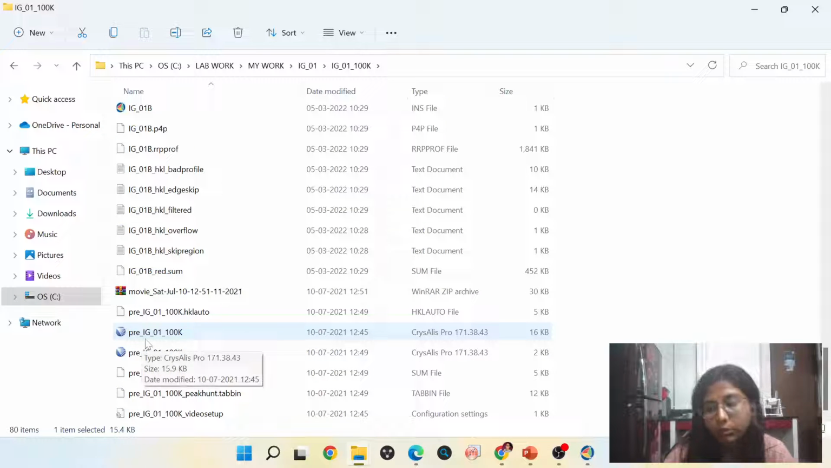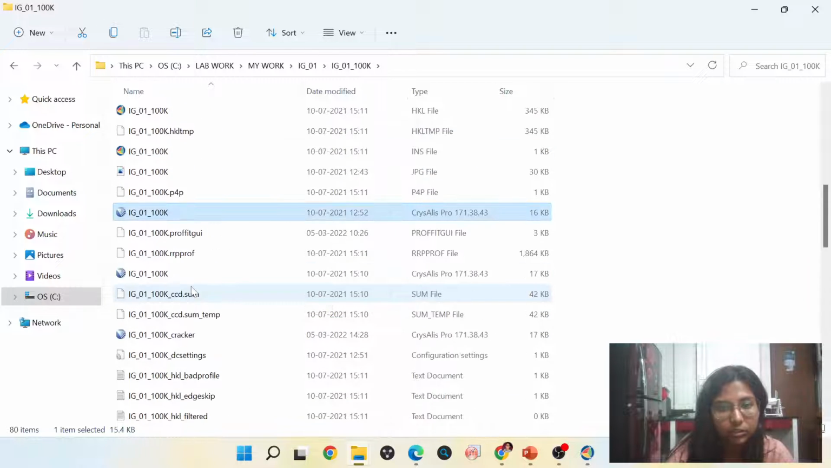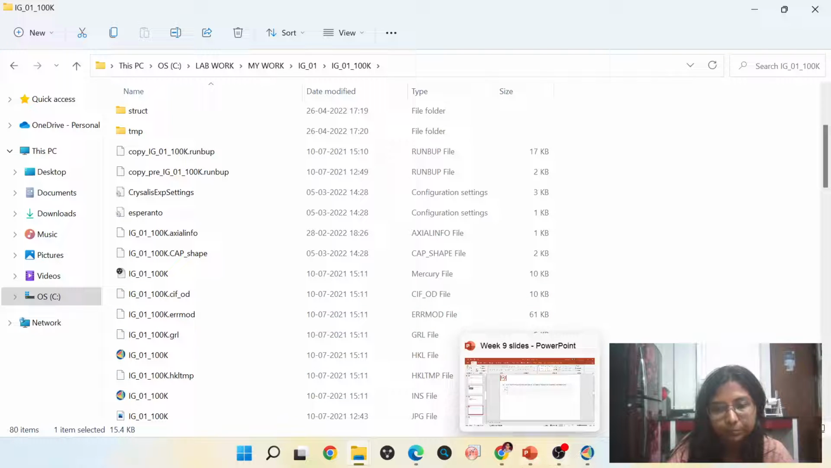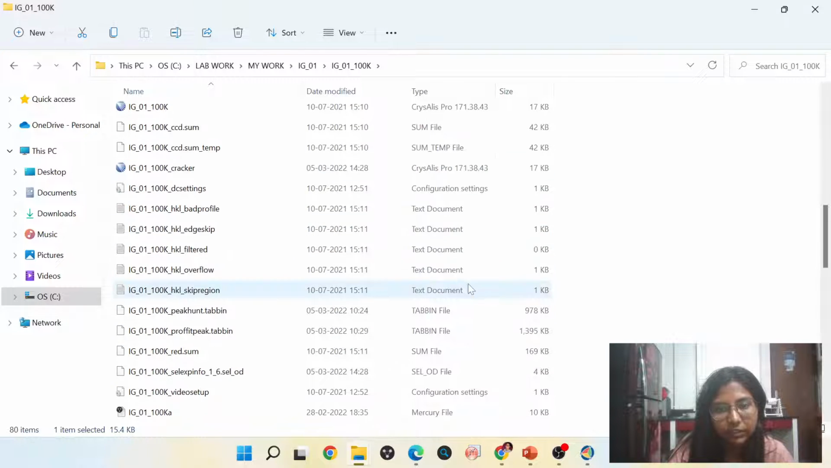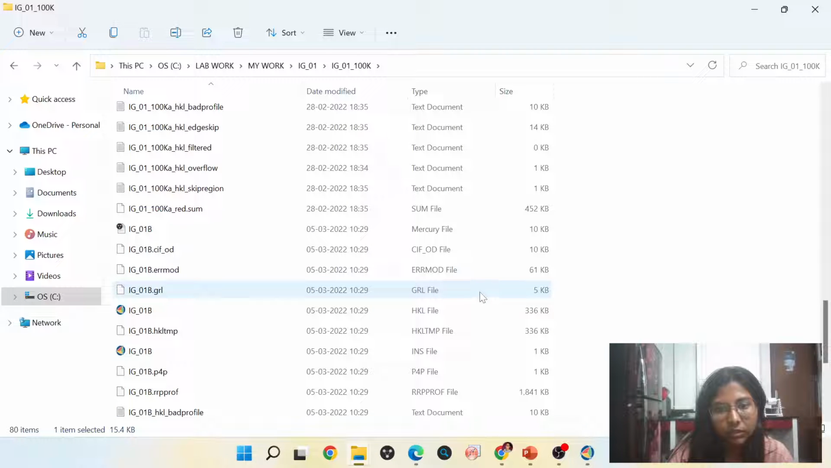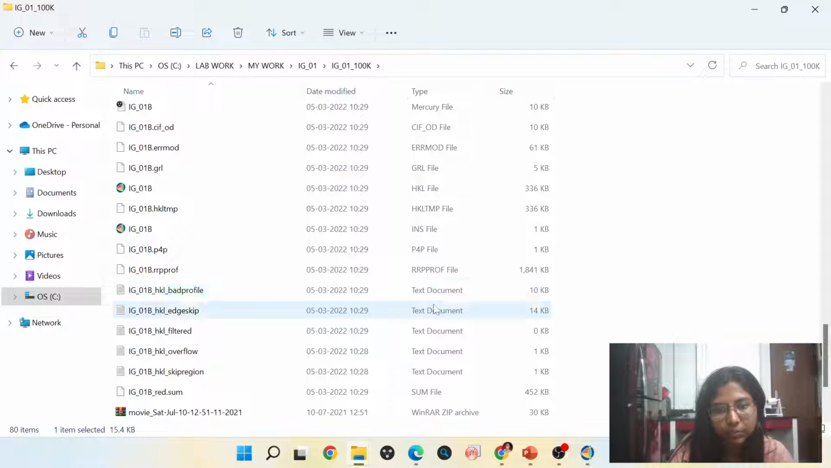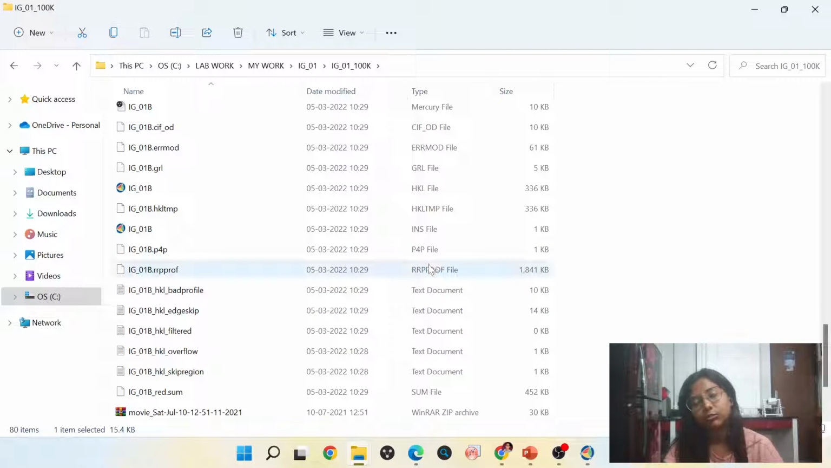For data reduction, we will not use the pre file. This is actually the pre-experiment file. So we don't use that, we will use the original name file. And then we have this INS, HKL and everything we generate. So this GRL file, P4B, and everything, sir has taught you, so you can go through those videos, right?